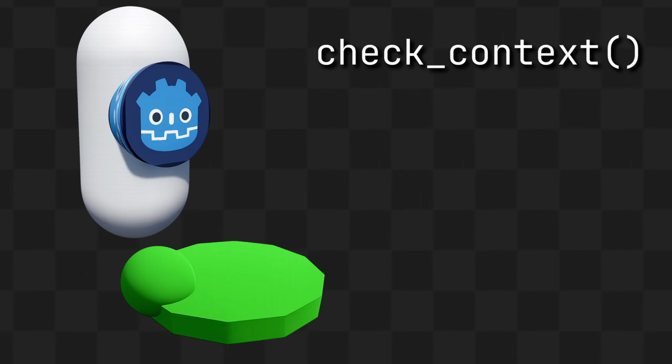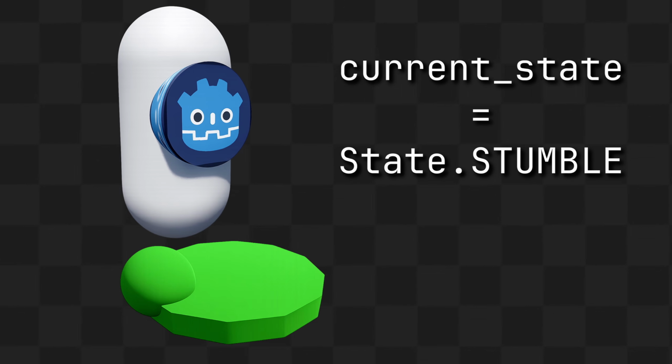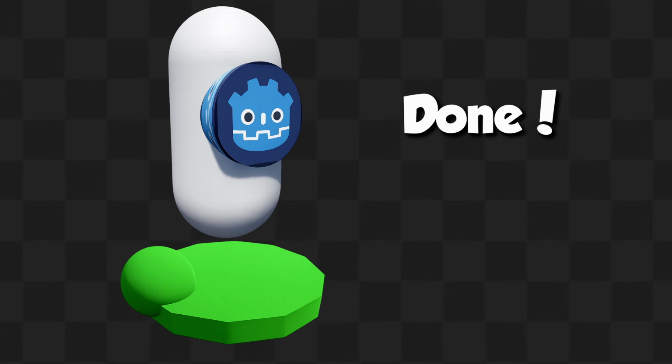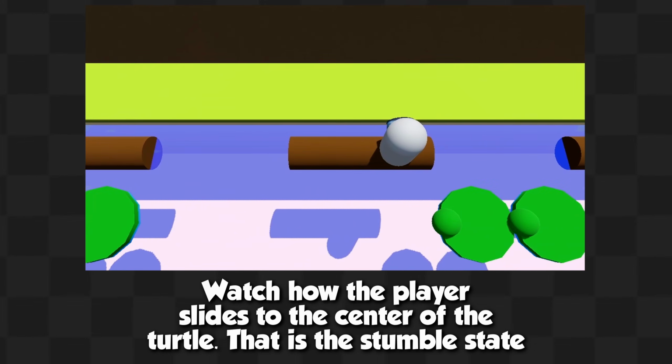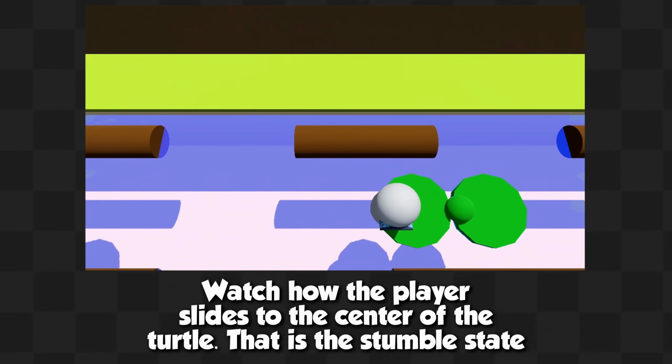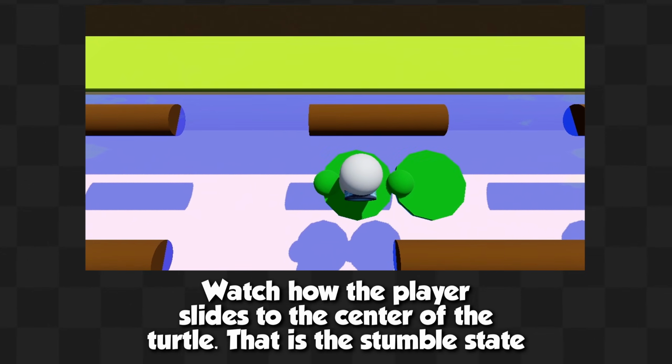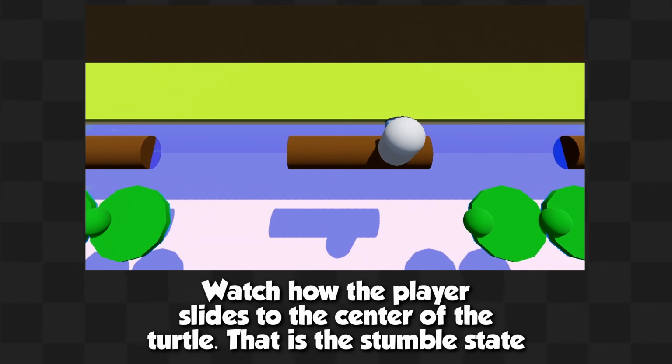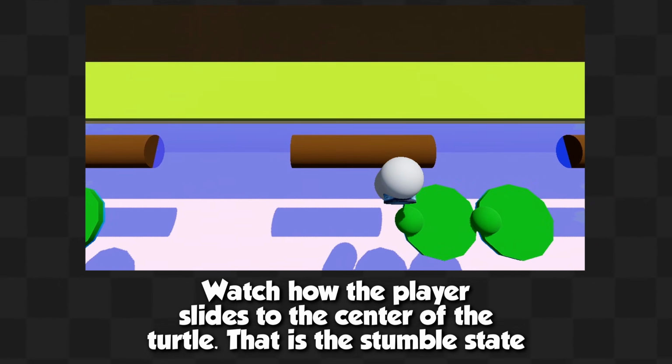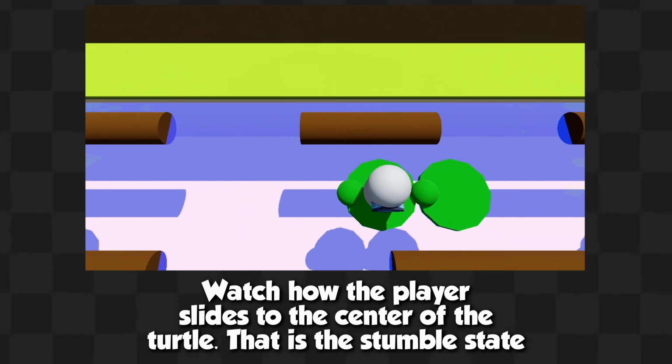What we do in Stumble is we just move the player to the center of the moving platform. I do this via the move path, so it could be argued that I don't need another state for this, but the reason I did that is because I probably want to play a different animation for this state. That was my reasoning for creating a new state.